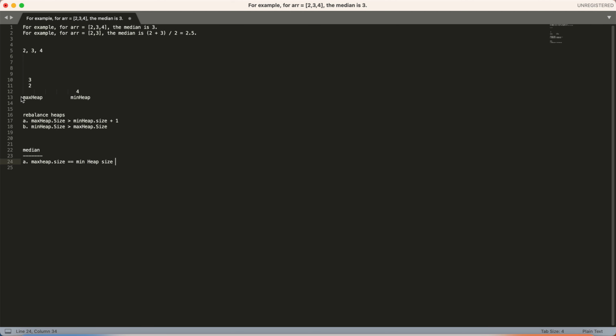So we'll see the pattern here. At the end, when we add the item and rebalance the heaps, the max heap will be either 1 more than the min heap, or the lengths of both the max heap and min heap are the same. If it is the same, then we'll take the top item from this one and the top item from this one, add them, and divide by 2. That will be the answer. And if it's not the same, we'll take the top item from the max heap. So that's the strategy we are going to use in the code.